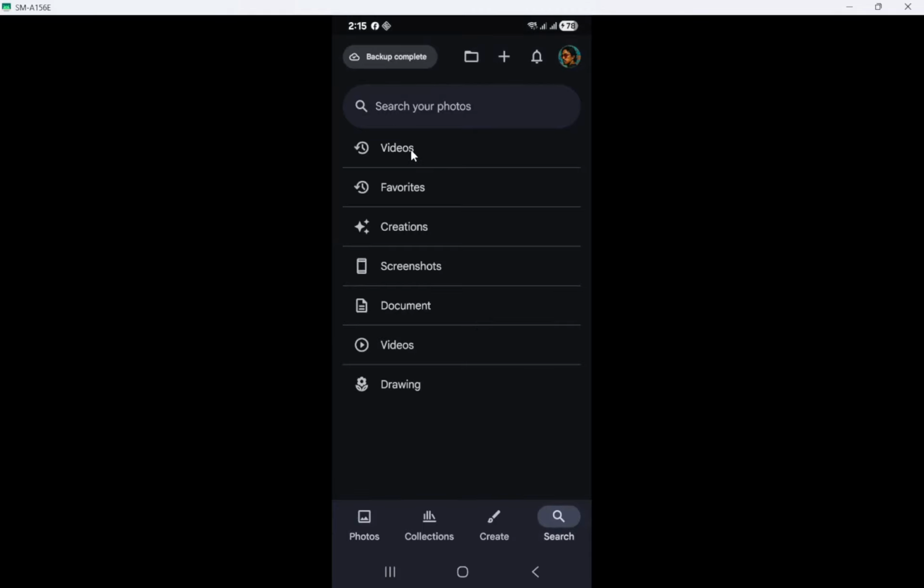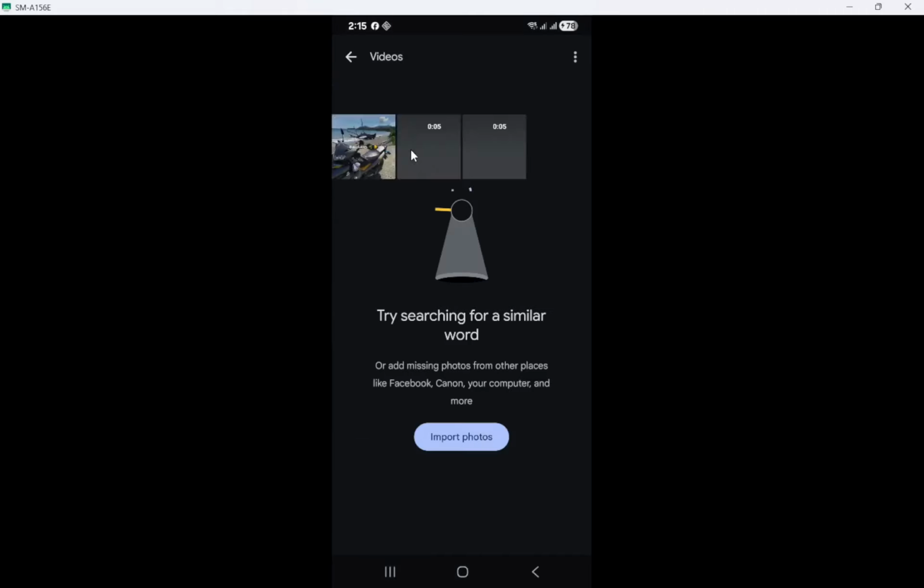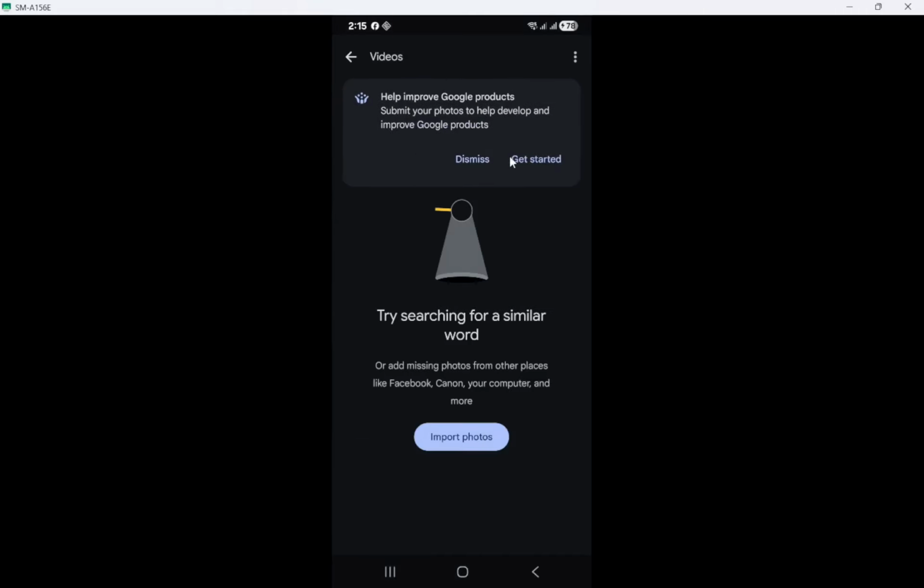Tap on the search bar and then go to Videos. Here you'll see all your video files. Long press on each video you want to include in your merged video. This step is crucial because it ensures you select all the clips you intend to combine.